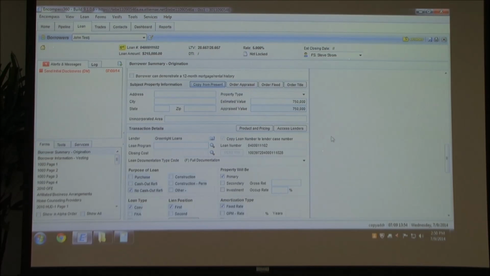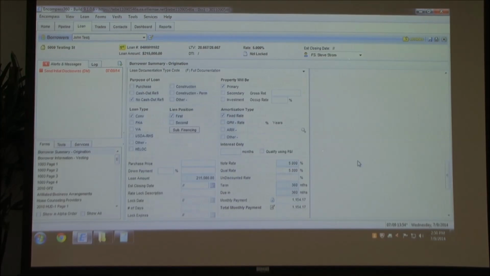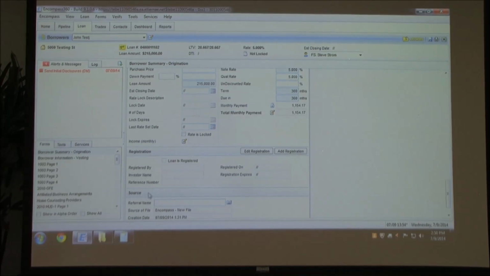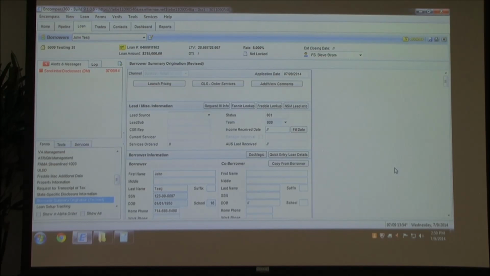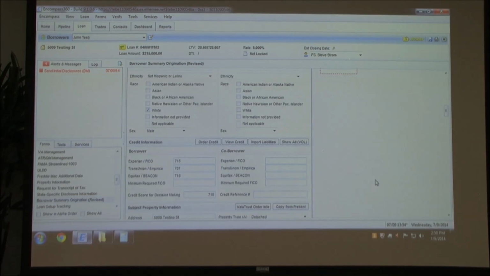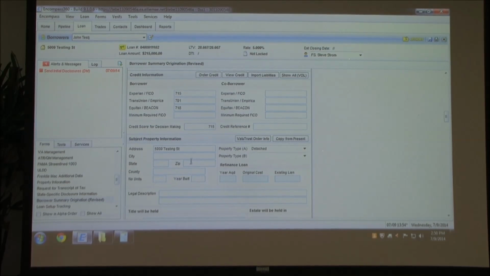Copy from present. What was the issue? Loan number. Data sync is updating loan number. Yeah, QA, sometimes it will leave off 1 digit of the loan number. Okay. So we didn't lose too much.